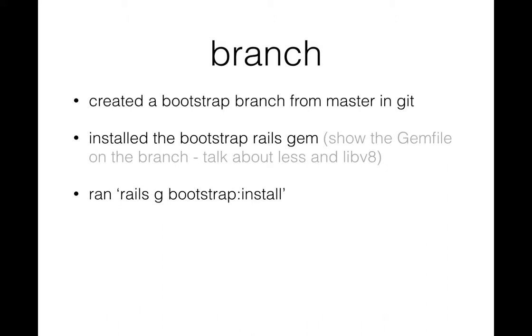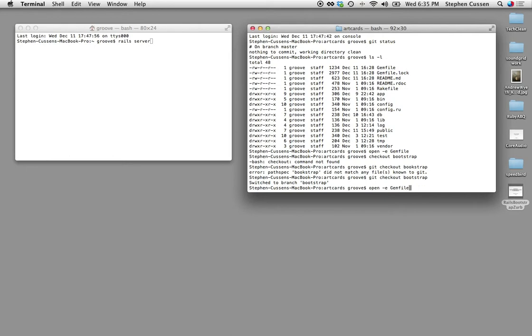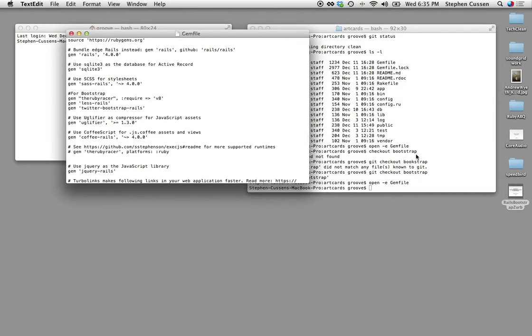So I created a Bootstrap branch. After I'd done all that stuff on master, I created a branch to put the Bootstrap stuff on, and I installed the Bootstrap Rails gem. Let's just take a quick look at that. Right, there we go. I put this little comment in, and I put these 3 lines in here.